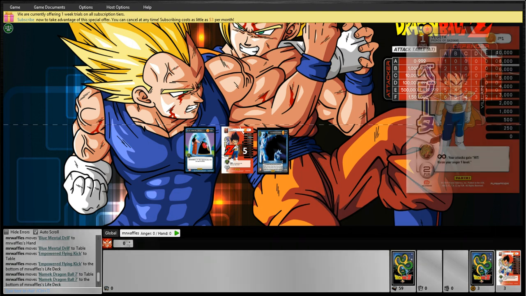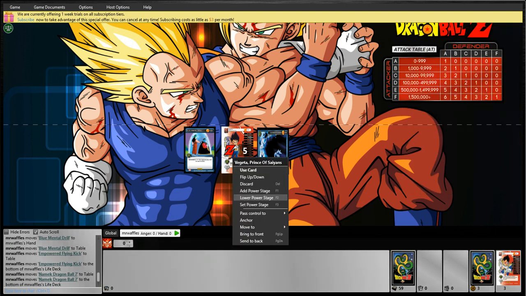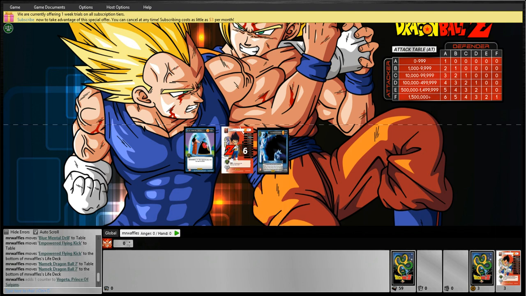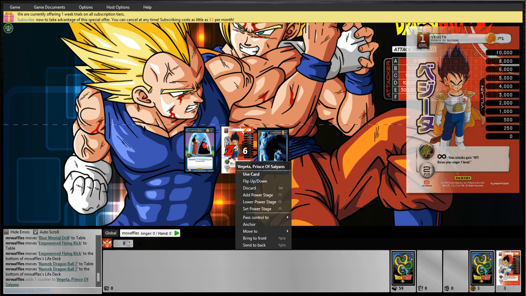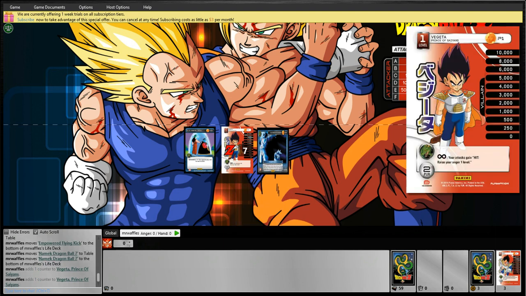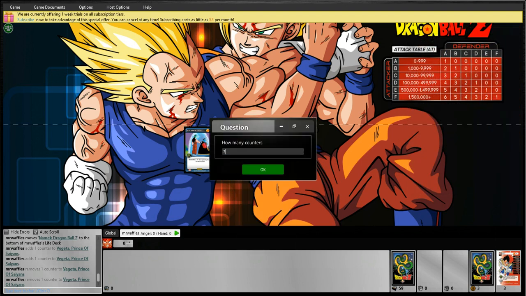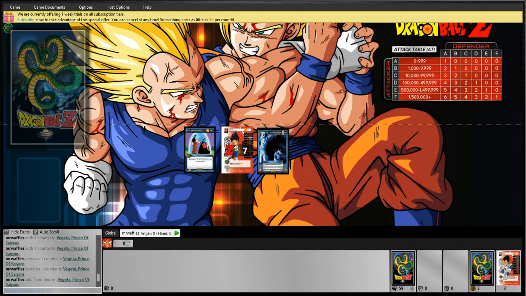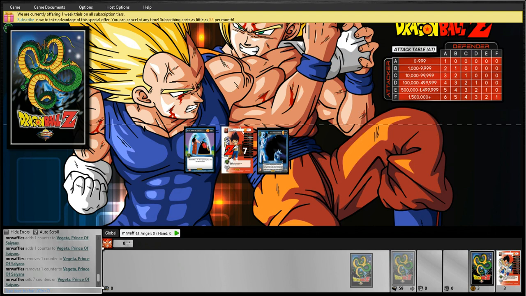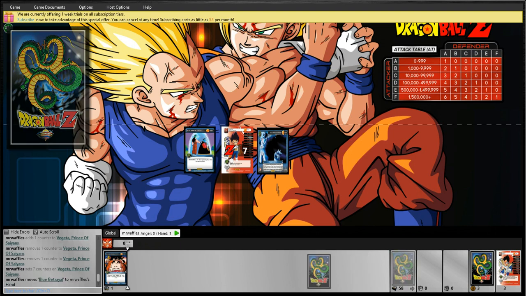To power up, you can add power stages by right clicking and just clicking add power stage, or you can just set the power stage. So you can add it like that, or you want to lower it like that, or you can just set it to that amount. Alright, so I'm going to draw again 3 cards.